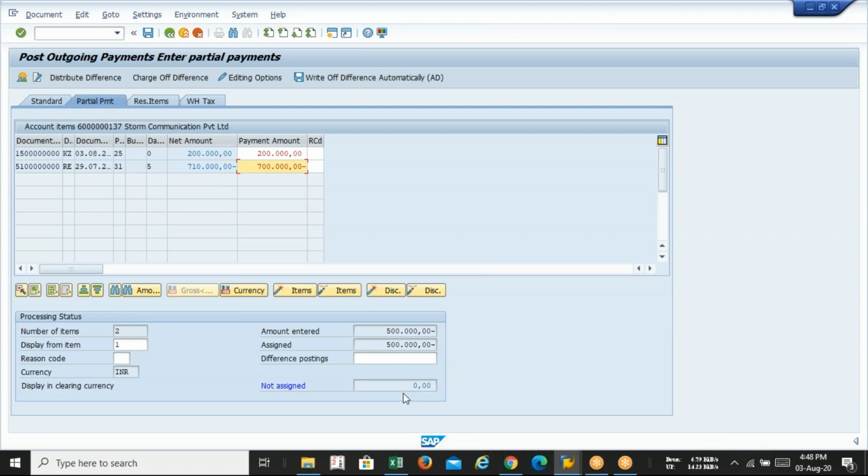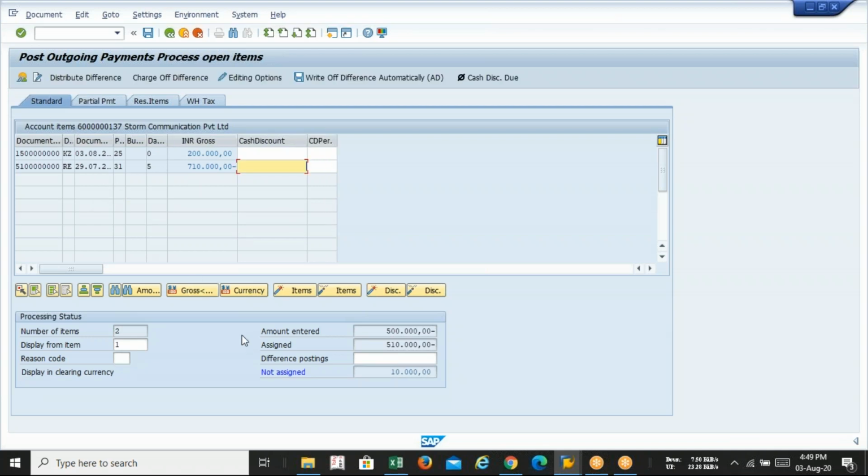Okay, so first we have cleared the 2 lakh payment. Now we are clearing 5 lakh, so total is 7 lakh. Okay, so what we have done, did you see that? This is the standard screen which is coming.